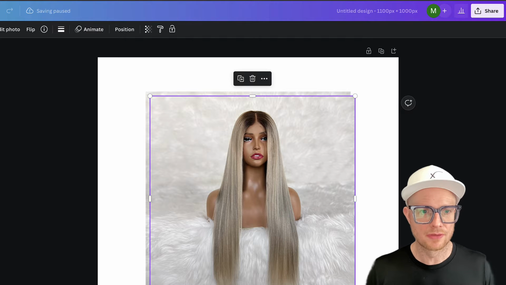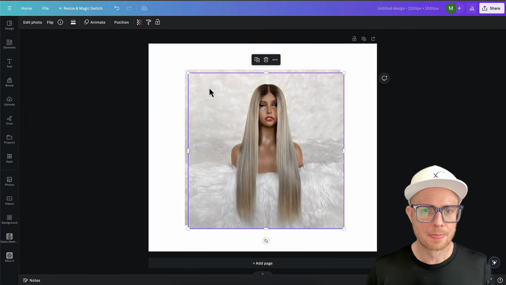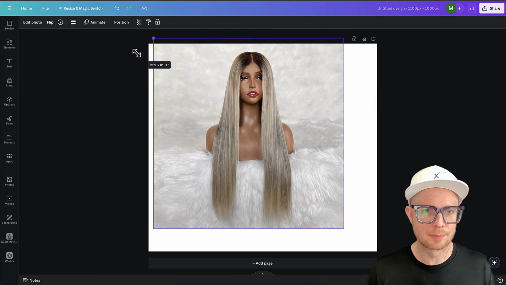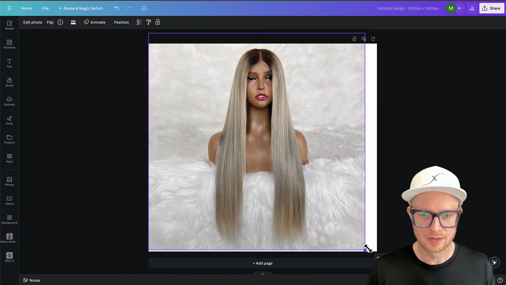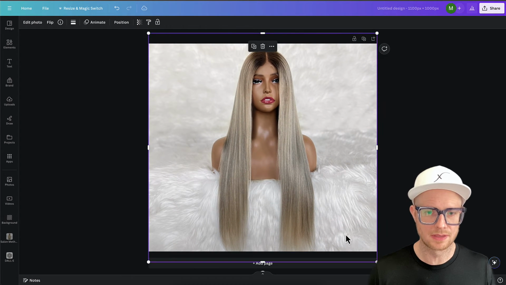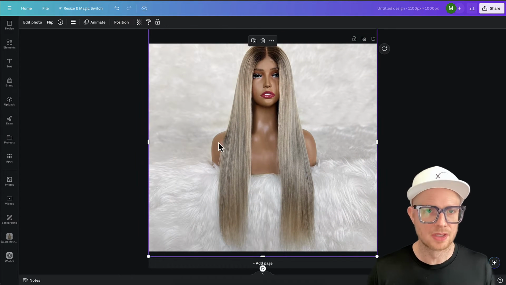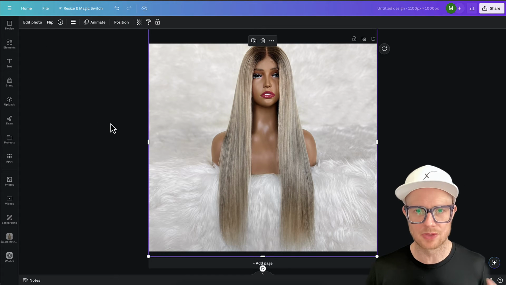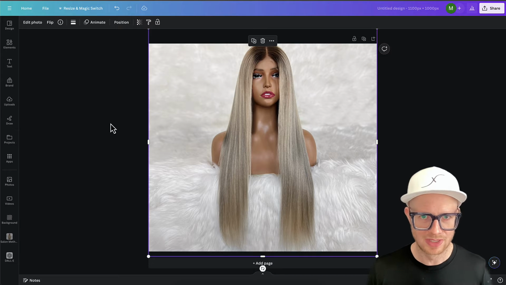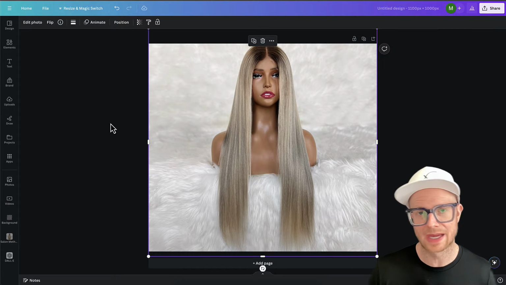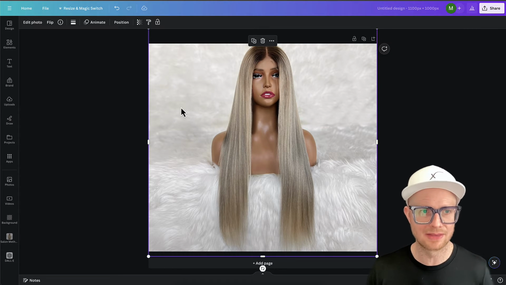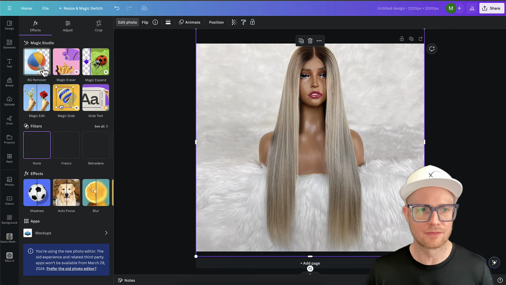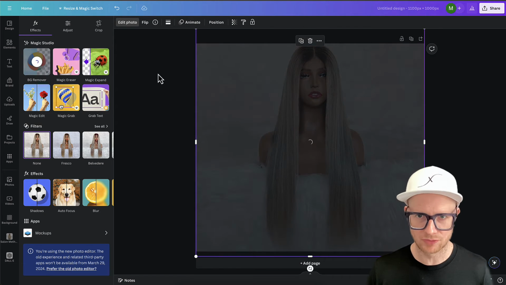Okay. So now that we have this here, I'm just going to expand it. There we go. And then bring it up. Next thing we're going to do is, if you use the same photo that we use on Private Label Wigs, people are just going to know. So the idea is you're going to want to eliminate the background. So just go to Edit Photo, Background Remover.